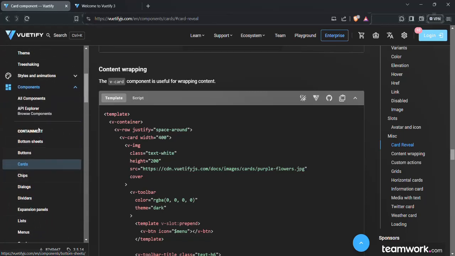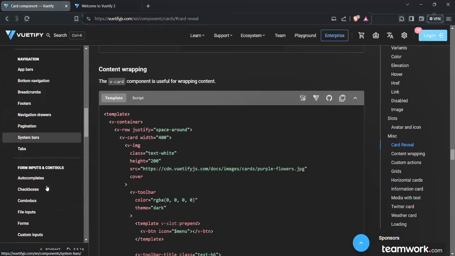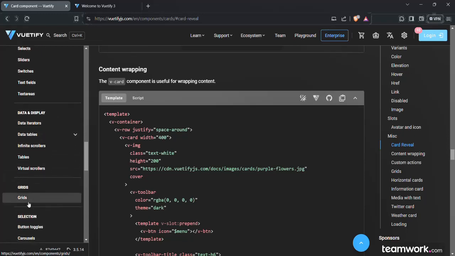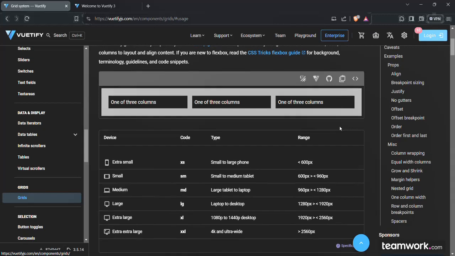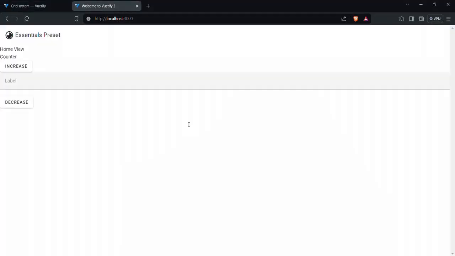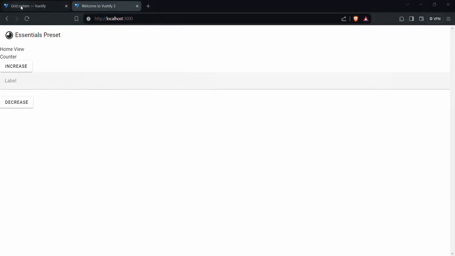Let's see, containment, button sheets, data grids. So this is where you learn about the container and the columns and so on, right? So if you go there, you'll see something like this.